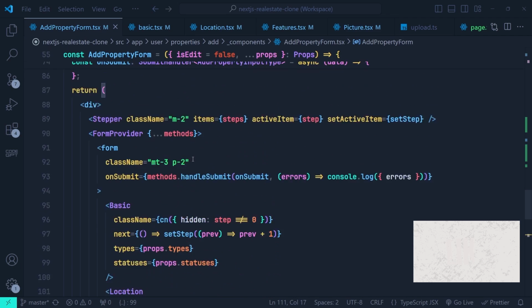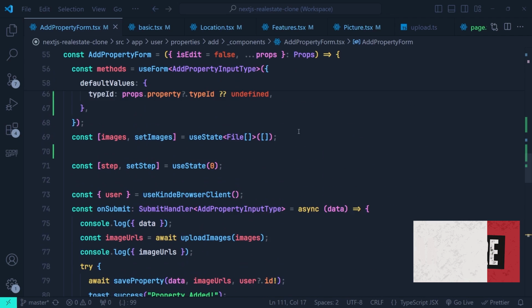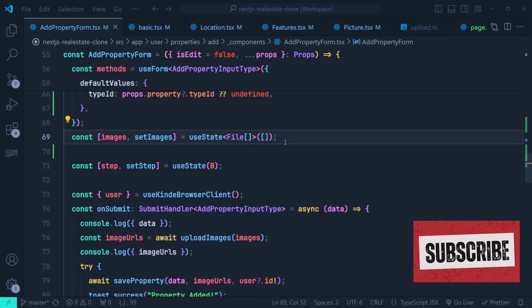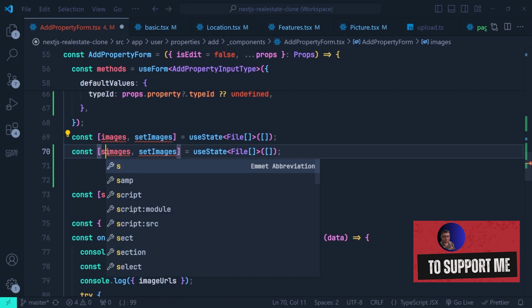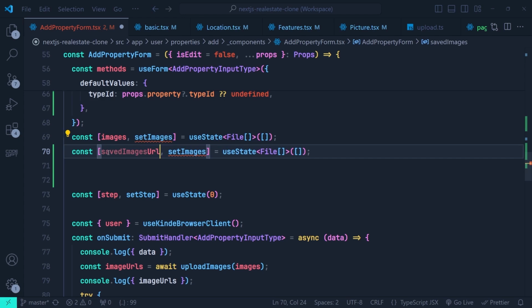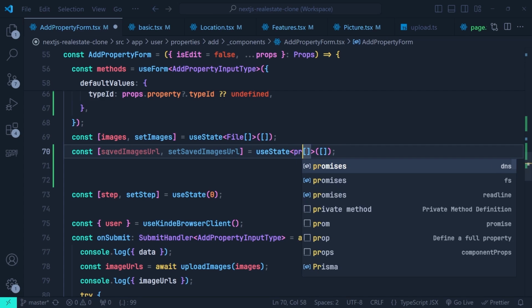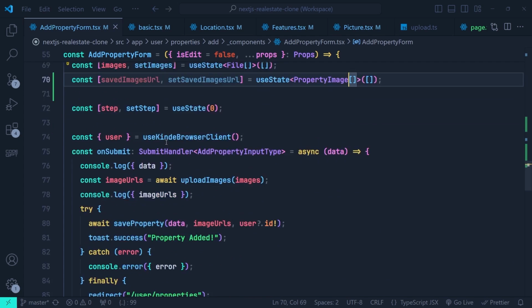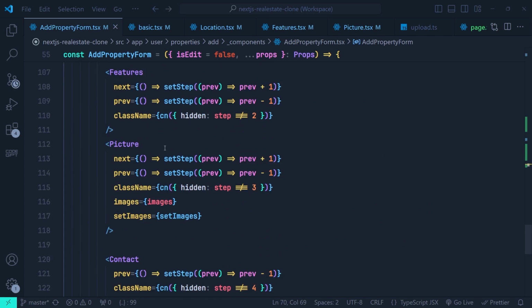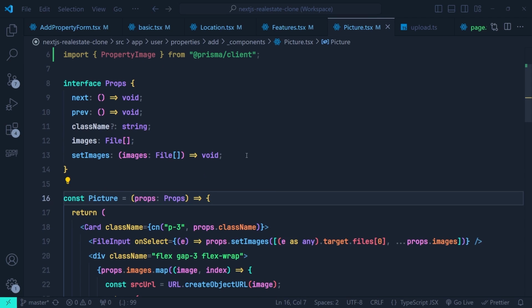So I go to the add property form, and below the images state we need to create the state. Okay, so I copy the state here, and we just need to rename it to saved images URL, and also rename the mutation function to set saved images URL. And here we need to change the type of this state to a list of property images type that comes from the Prisma client.